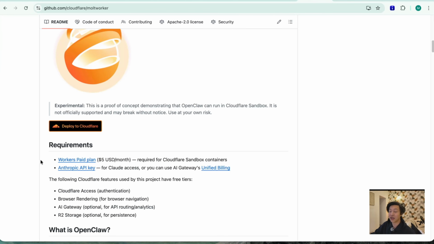Also, before you go ahead and set it up, there are two requirements when it comes to cost. You need the Workers paid plan on Cloudflare, which is just $5 a month. Of course, to run the LLM itself, like I've mentioned, MoltBot itself is not the AI, right? There's an underlying LLM that acts as the brain to power MoltBot. In this case, it is Anthropic that we're going to use, so that's Claude. So you do need the Anthropic API key, which I'll show you where to get later on as well, if you're not familiar with how to get that.